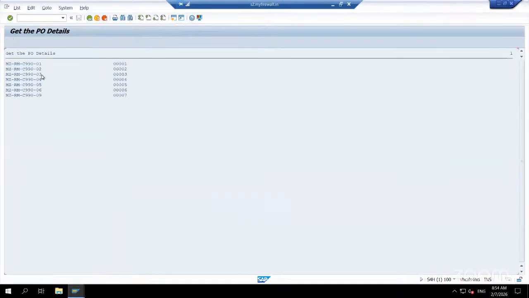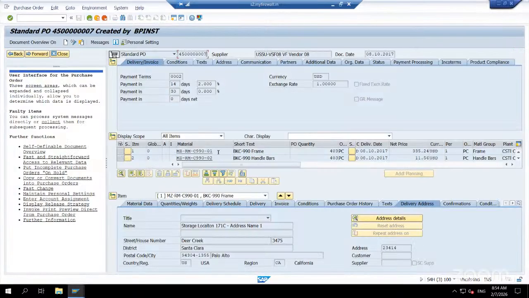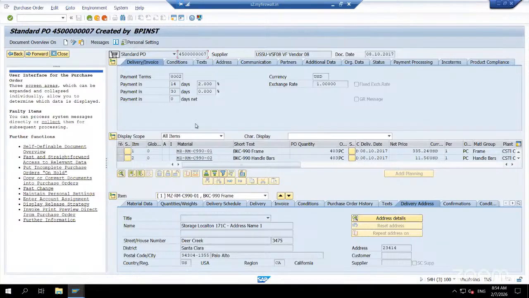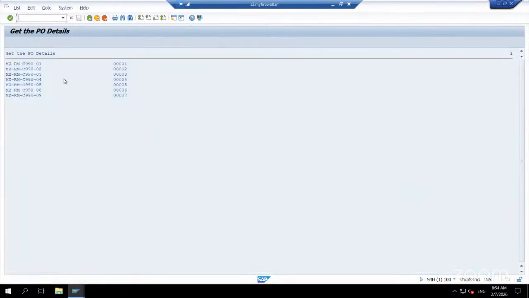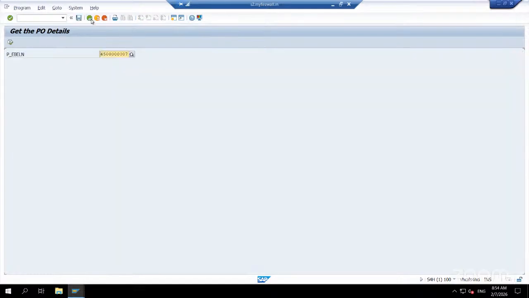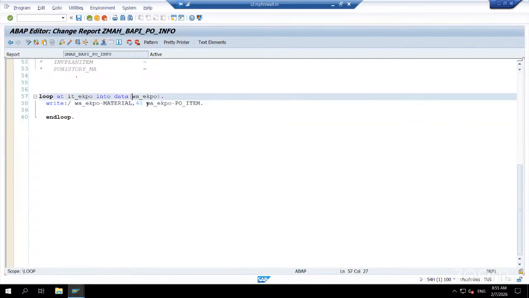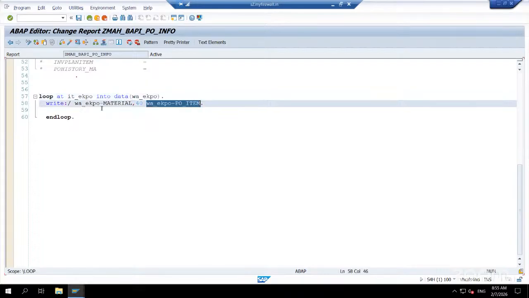Right? 1, 2, 3, 4, 5, 6, 7. You can see 7 items here. First material number is 0, 1, 0, 1. Second one material number is 0, 2. Right here, this is the item number. This is the item number. 40 position. Material number.